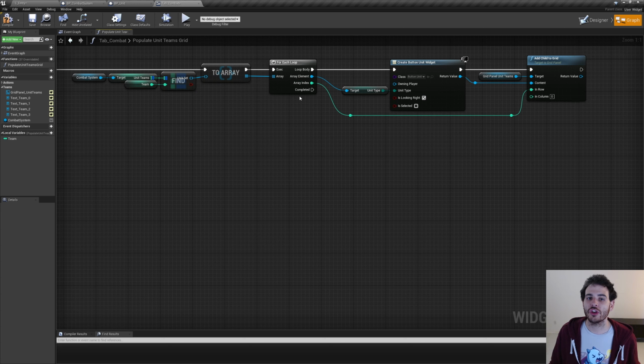For the row, we're gonna use the array index of the for each loop right here. So every unit is going to be one above the other in its team. So we have the unit, the team 0, and then we have the unit 1, unit 2, unit 3, unit 4, and that's what we're gonna do. So here is the row, and for the column, well, we have to use the team index. So for the column, it's going to be 0, 1, 2, 3, and then for the units, it's going to be 0, 1, 2, 3, 4, 5, 6, 7, depending on how many units you have.